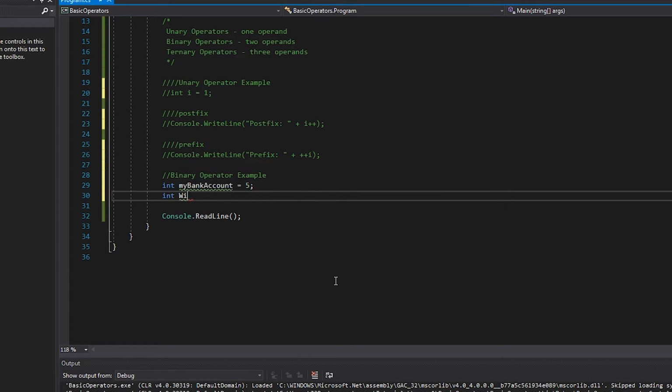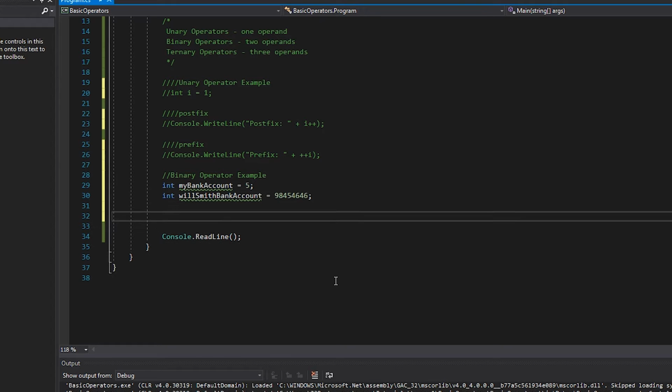And then I'm going to create another integer variable. I'm going to call it Will Smith bank account. I'm going to have it over 9,000, over 9 million, something like that. That's probably too big for an integer value, so I'll just have it here. This is 98 million. Okay.